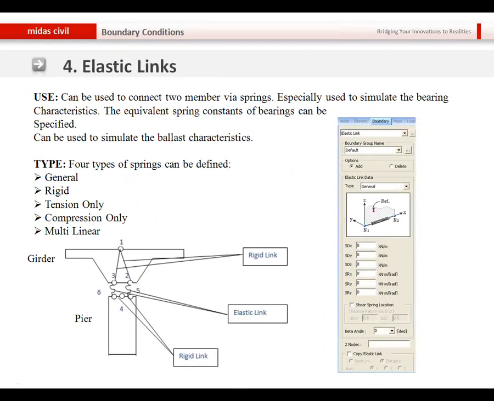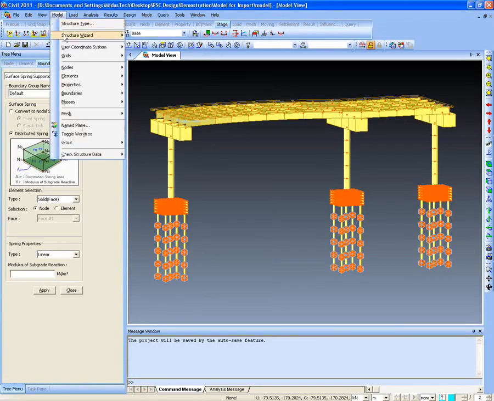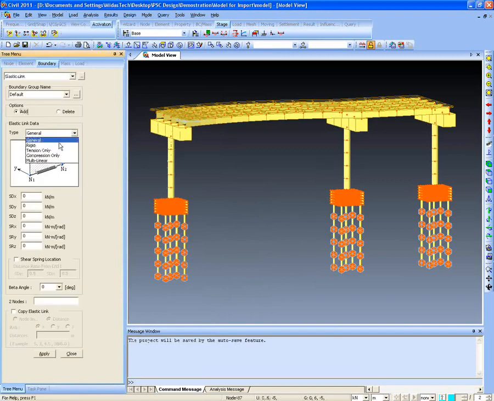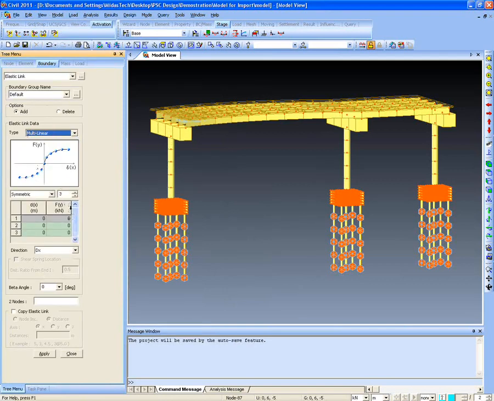MIDAS Civil equips the user to provide elastic links between 2 nodes. They are especially helpful when the 2 members are connected via springs. There are certain types of elastic links that are available in MIDAS Civil. The user can select the tension only, compression only, or the multilinear elastic link, where the user can define their own force versus deformation diagram, and MIDAS Civil will use this for the analysis.